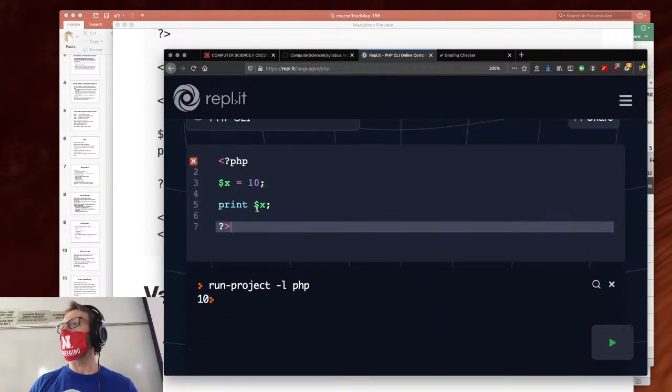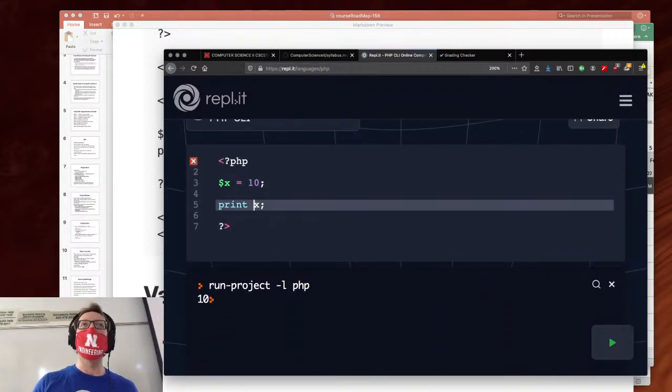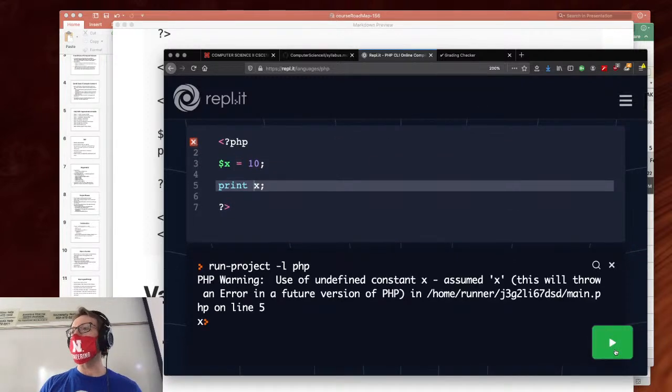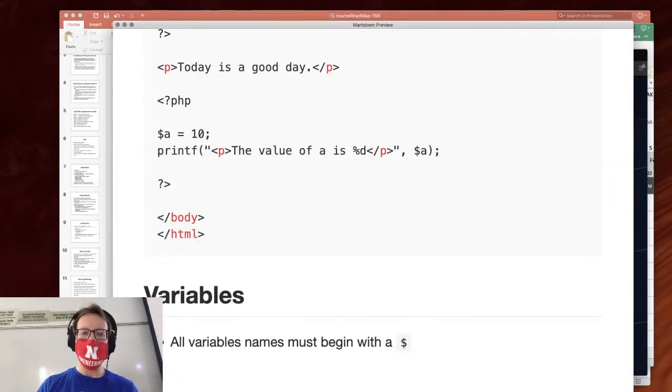10. But if I forget that $ sign, that's okay PHP code. It's just that there's no defined constant x. Assumed x, this will throw an error in a future version of PHP. So right now it's just a warning. All right, fine, I'll print x for you, x. I don't know what that is. It's no constant that you defined, but there it is. So weird things happen.